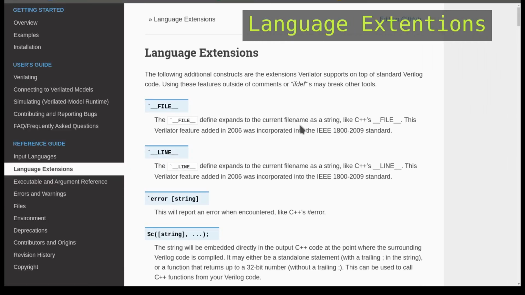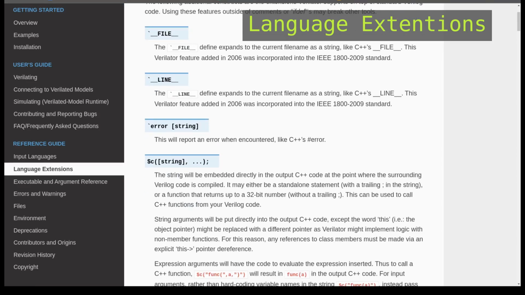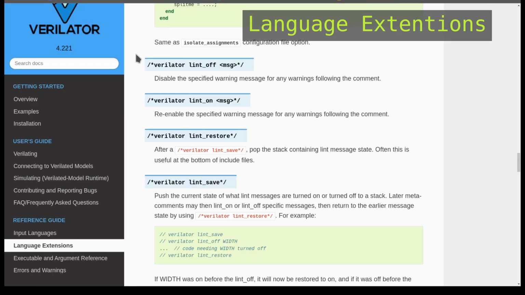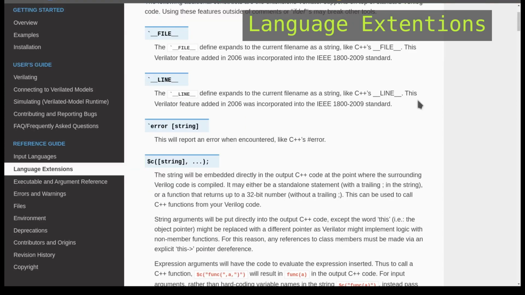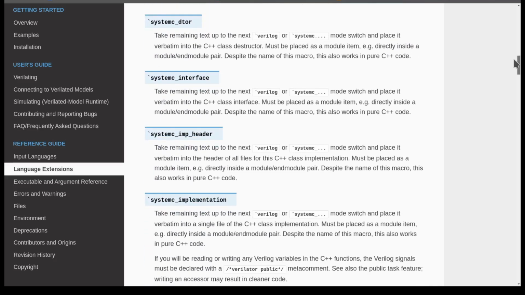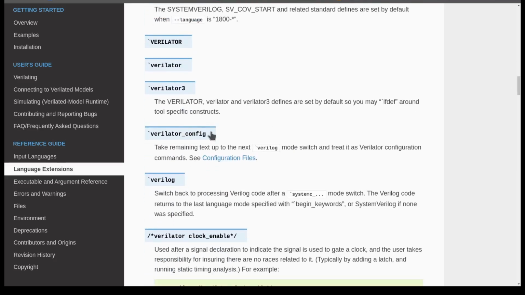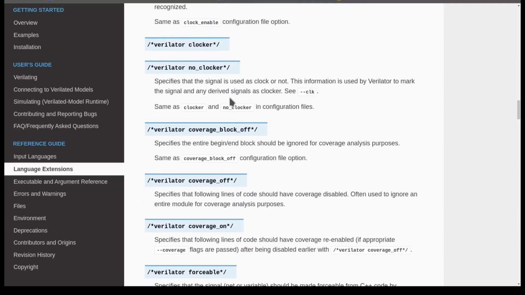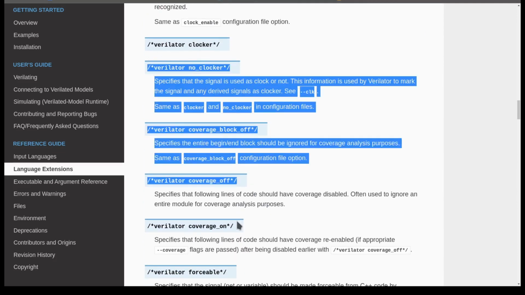This is the main section. It's the most of your Verilog. And we're going to be looking at the Verilator lint off and lint on features, but Verilator has a considerable number of extensions that you can use. Blocking, clocks, interfaces, configurations, a whole number of things, working with clocks and coverage.